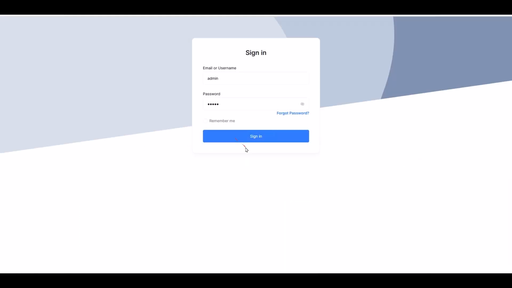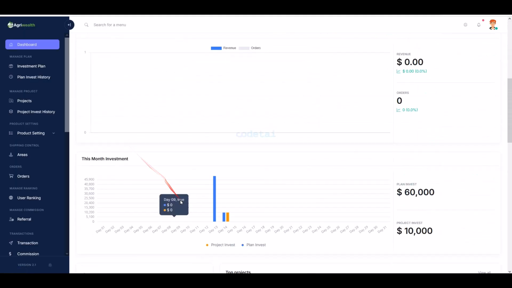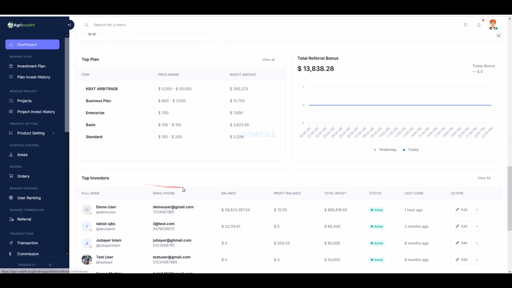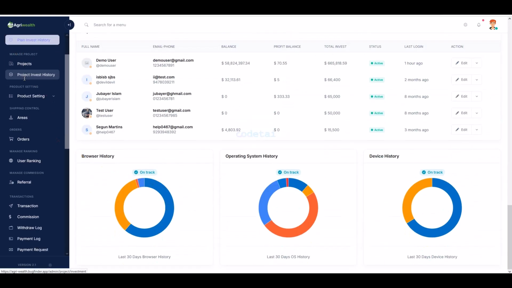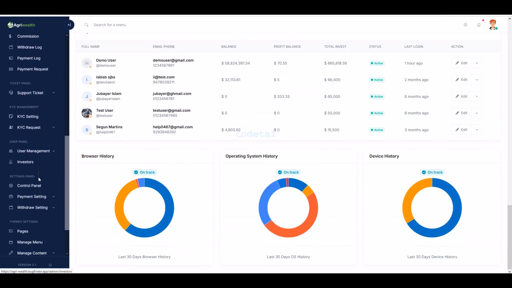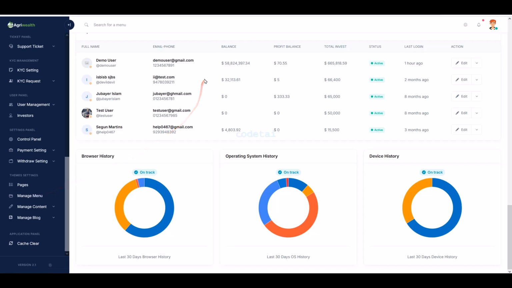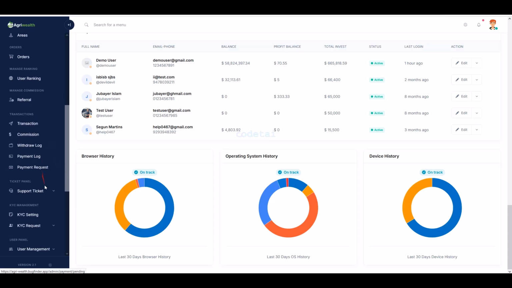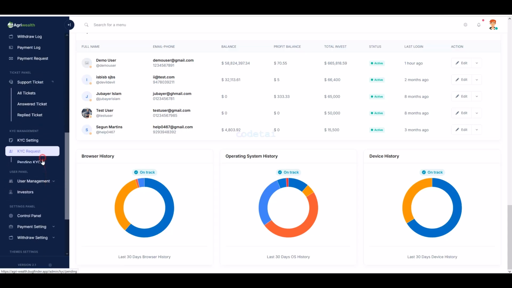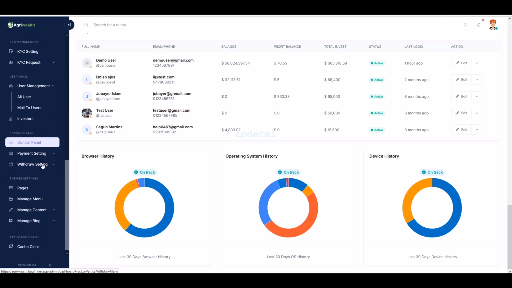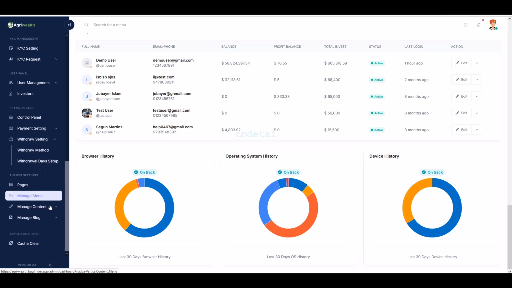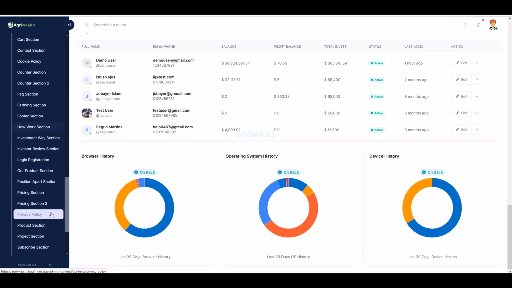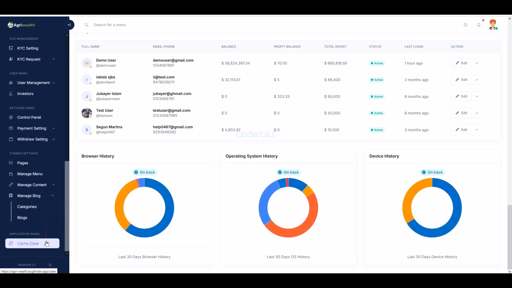We are getting a professional admin panel to manage this website. We can manage all the features and functionalities of the website through the admin panel. As you can see, this admin panel has all the features and functionalities to manage the website. I will definitely discuss with you step by step about the features and functionalities of this admin panel.